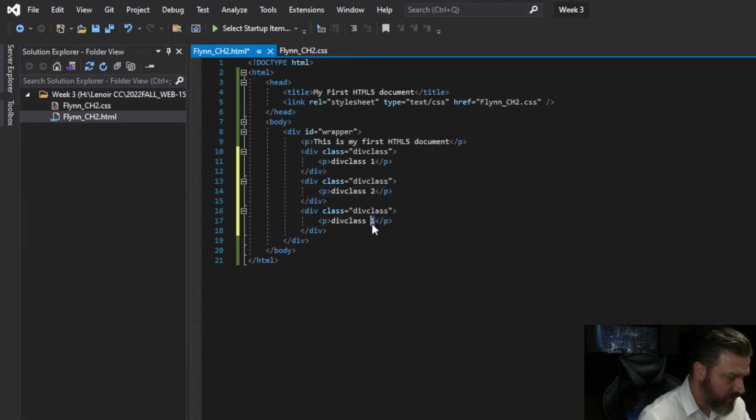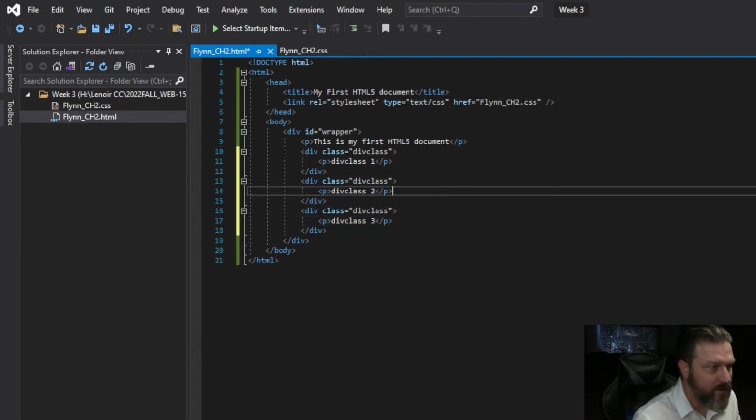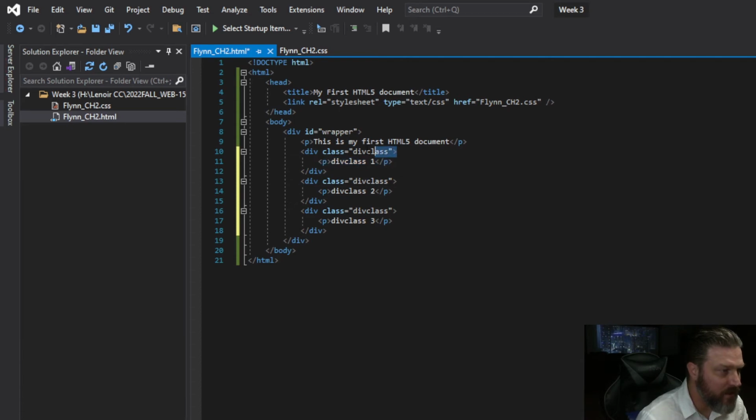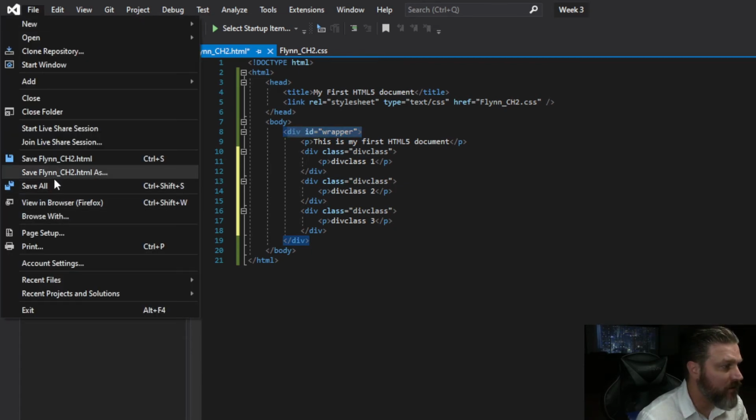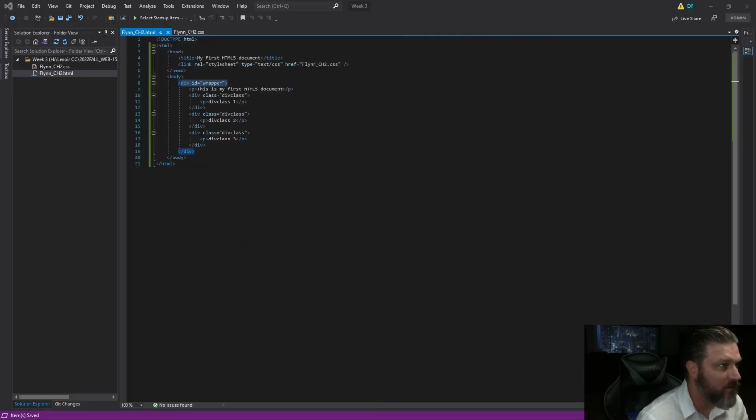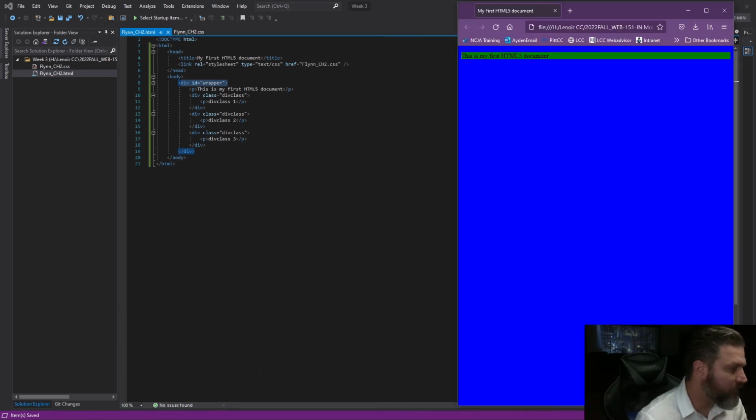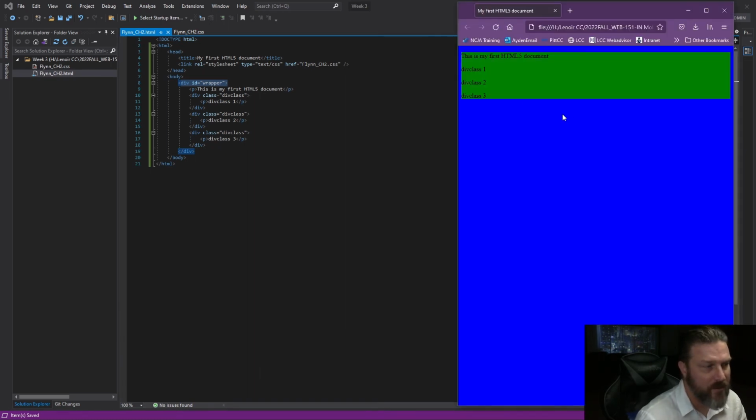Two and 3. And again, you can see the indents. You can see how this may become important later as you start adding a lot of content within content. You want to know what's inside of what so you can style it properly. But I've got a paragraph within each one of the divs, which is inside the wrapper. So if I save all and then open this back up and refresh, you can see that there are now 3 div classes in here.